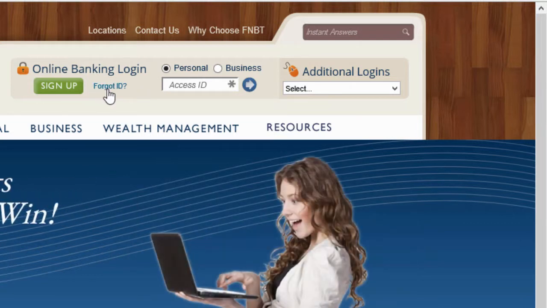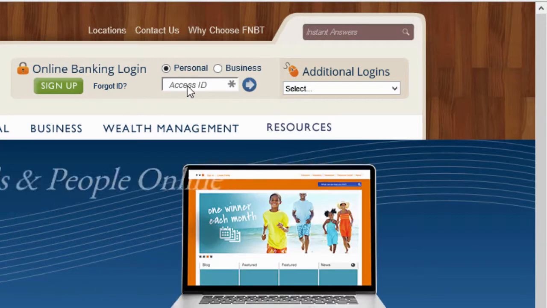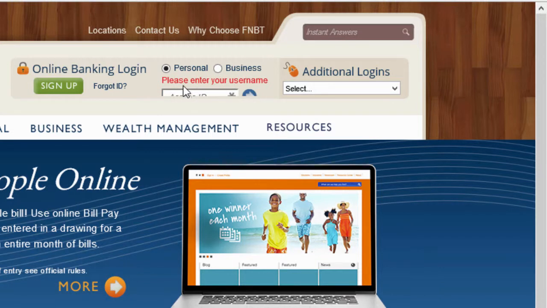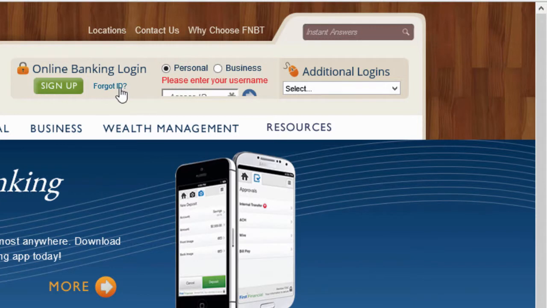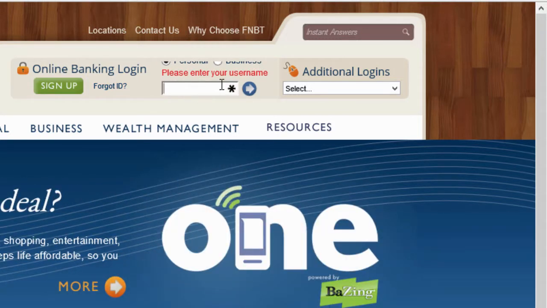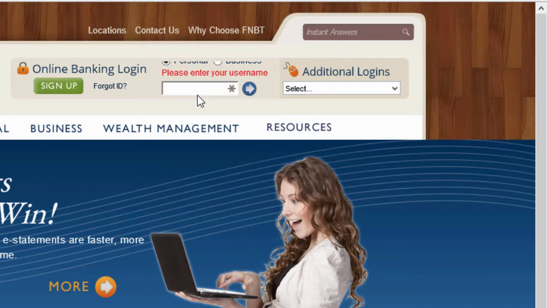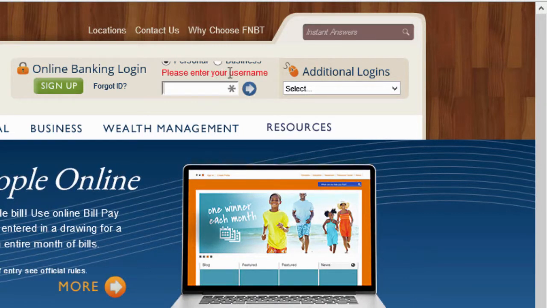We can see here that we have a message called forgot ID, but we have a watermark here called access ID. If we don't enter a value, then the message states that we need to enter a username. We've used 3 different terms to describe one object. So be consistent when you're choosing your terminology and use terms that are commonly used by your customers or your end users. In this case, we would recommend calling this a username if we had a choice.